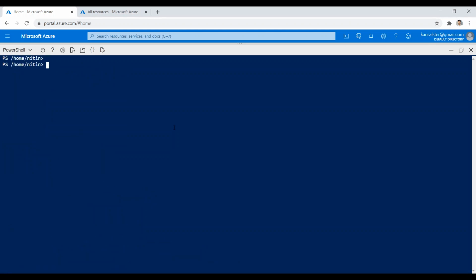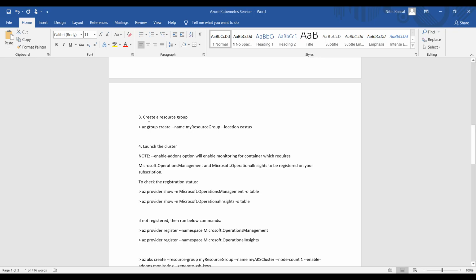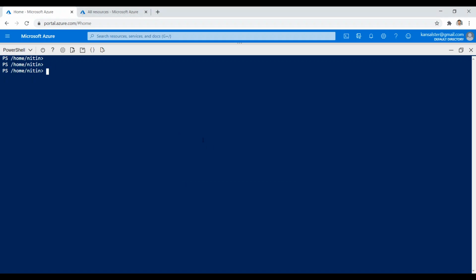Okay, so as we know in Azure, when we launch any resource, it has to be part of a resource group. The very first command we are going to run is to create the resource group. The command to create the resource group is az group create, then the name of the resource group and the location where I want to create it. Right, so hit enter.